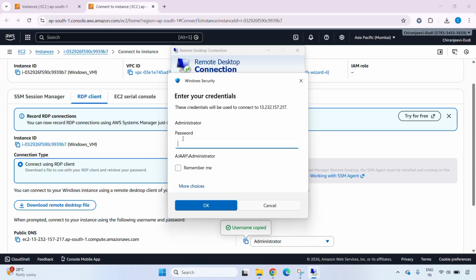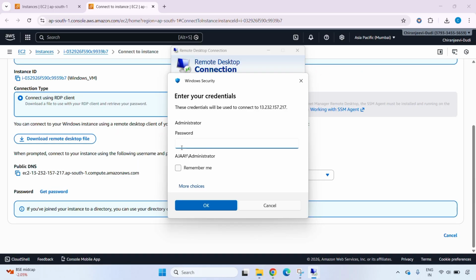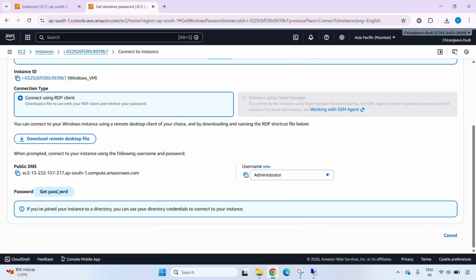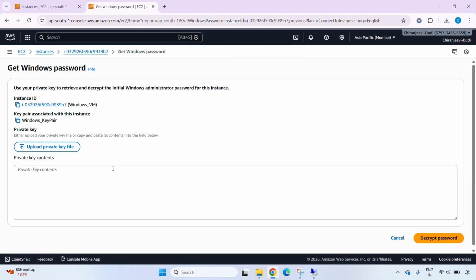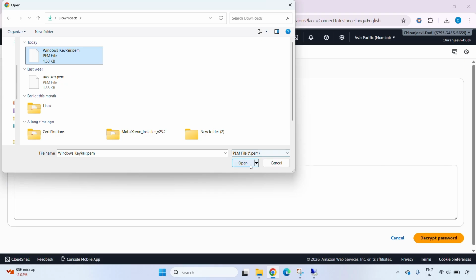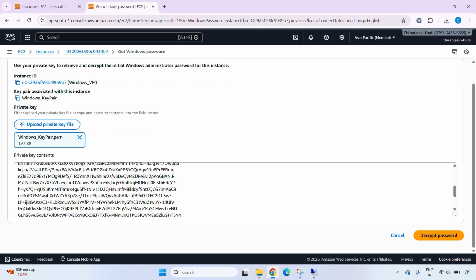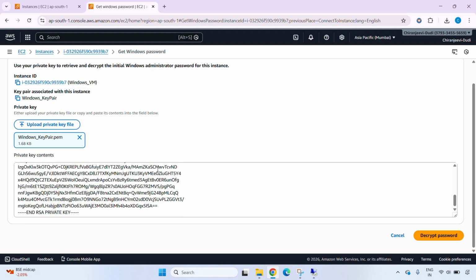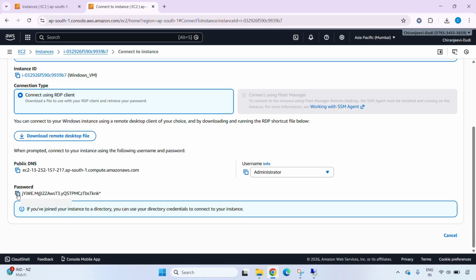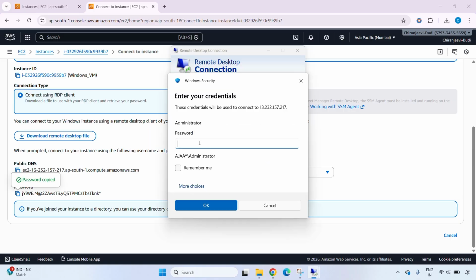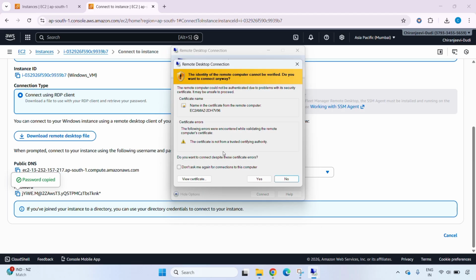So now here we can see it is asking for a password to connect to our Windows VM. To give the password, we have to click on get password. Here we have to upload that PEM file. Now this is the PEM file content. Now let's click on decrypt password. This is the password that we got from that PEM file. Copy this password, paste it over here. Click on OK. So click on yes.